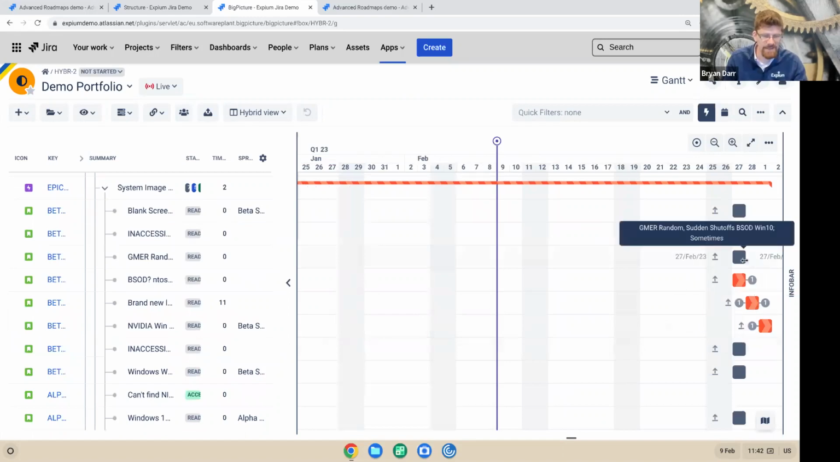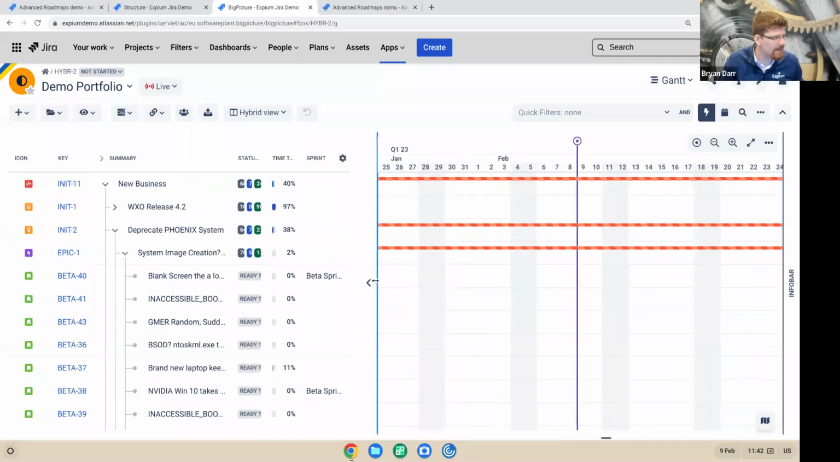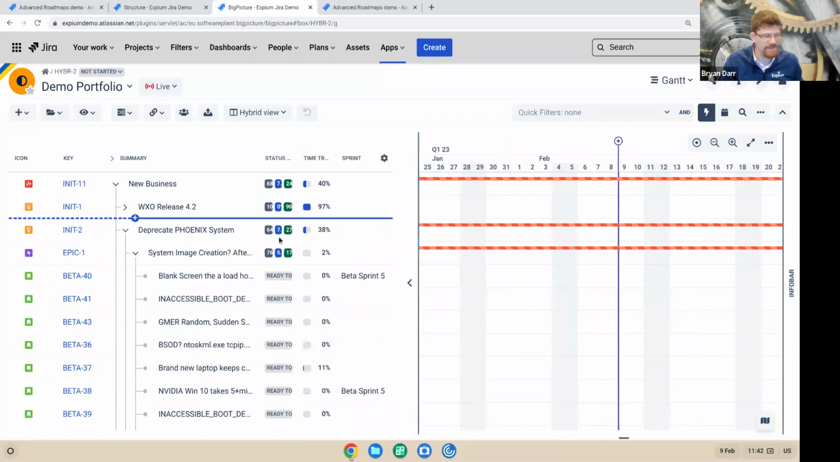We can do the same kind of dependencies. Basically, it's a Gantt chart. And then over here on the left, again, we have our work breakdown structure. This is modifiable. We can add multiple columns here, just like in structure.